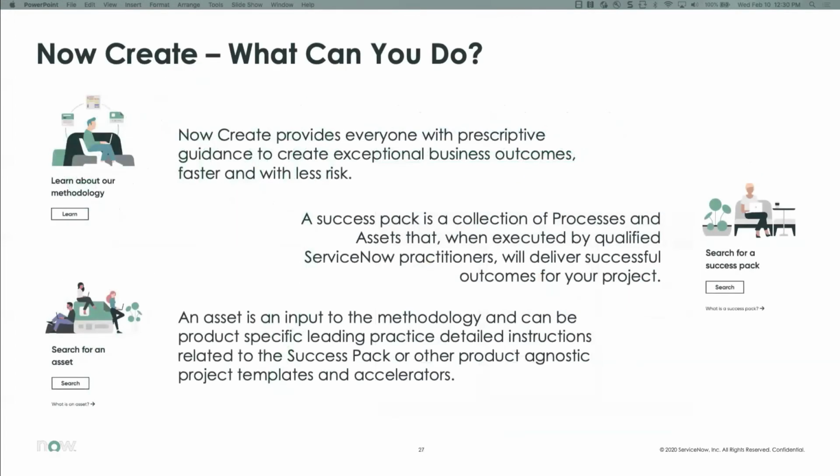So learn about the methodology. How to create. Now Create provides everyone prescriptive guidance to create exceptional business outcomes. Success packs: a collection of process and assets that give you the ability for great outcomes for your project. And then the assets, what is that? That's the methodology, and can be product specific, leading practice, detailed instructions. So again, this is great stuff that helps you on your path, whether it be Now Create or whatever it is, just really great sources of information that help you do those specific things.